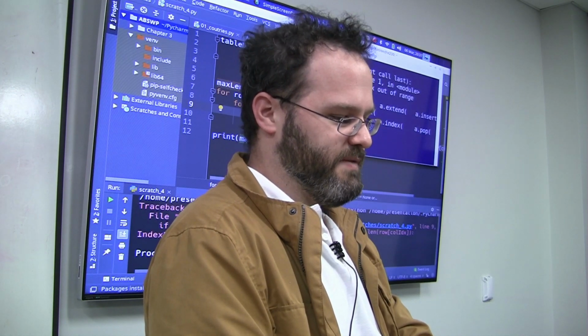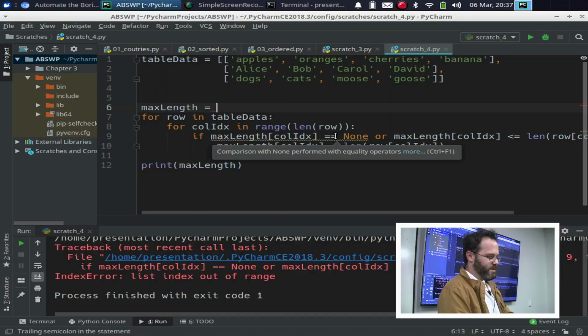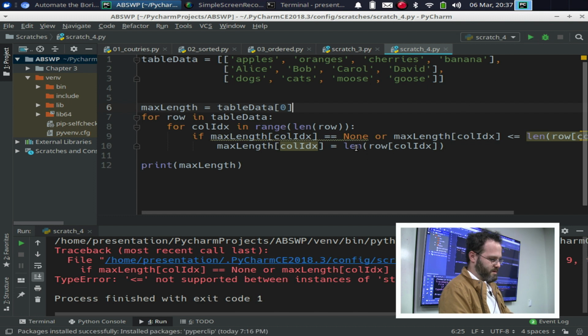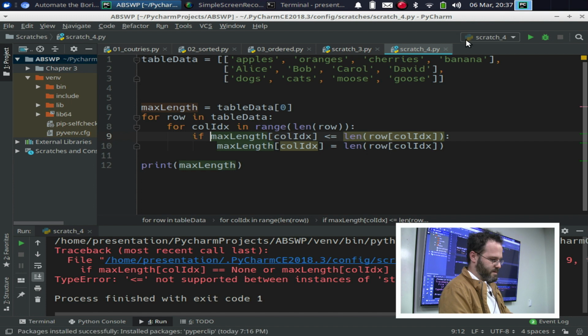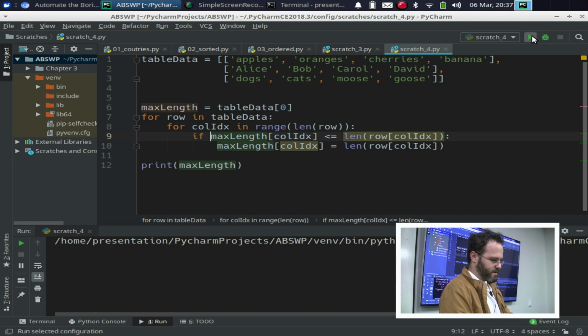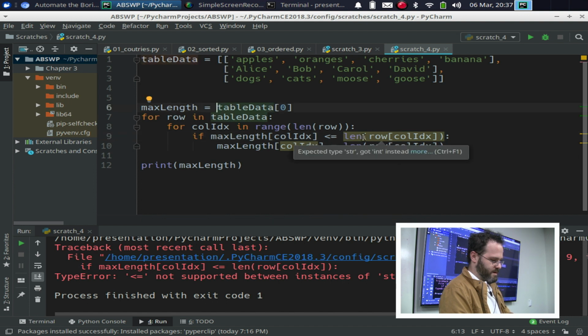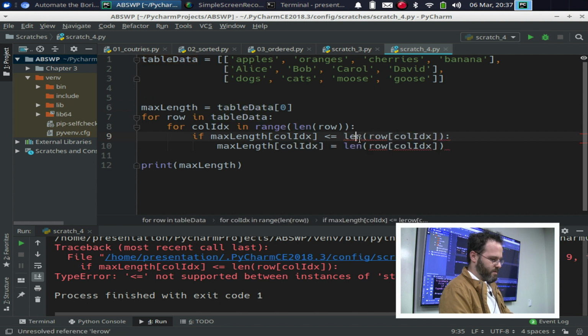Here's what we can do. This is even easier. Max length equals, we'll just say this, table data, 1. That should work. Or 0. Delete this. You need the first element of the first row.